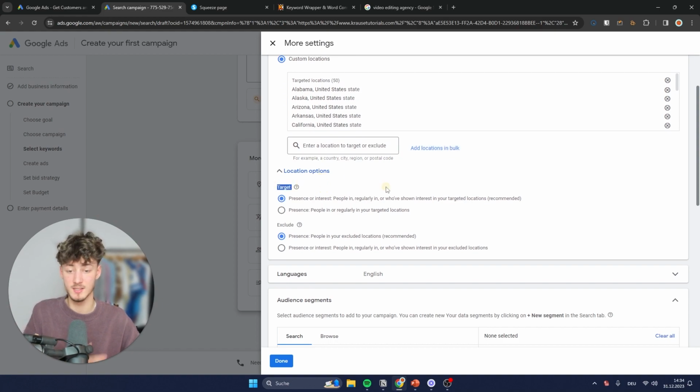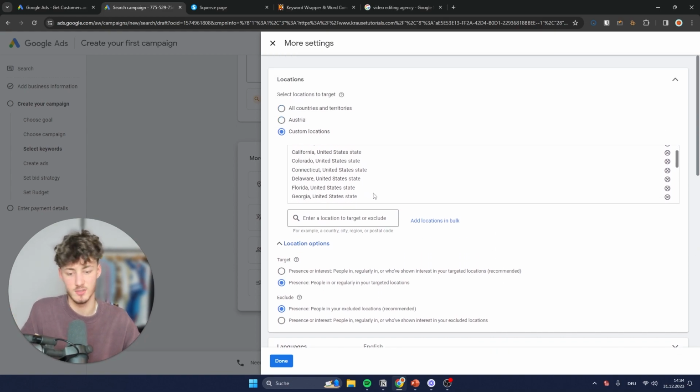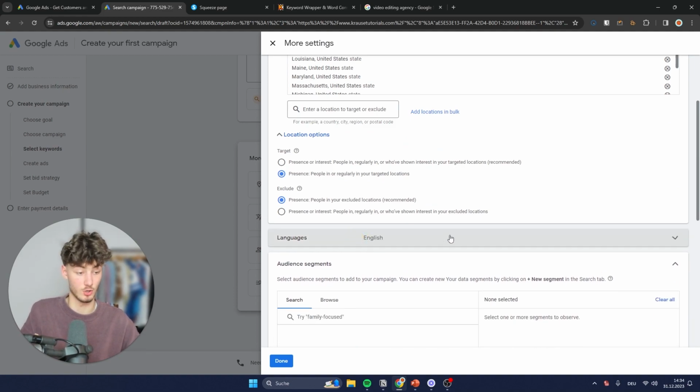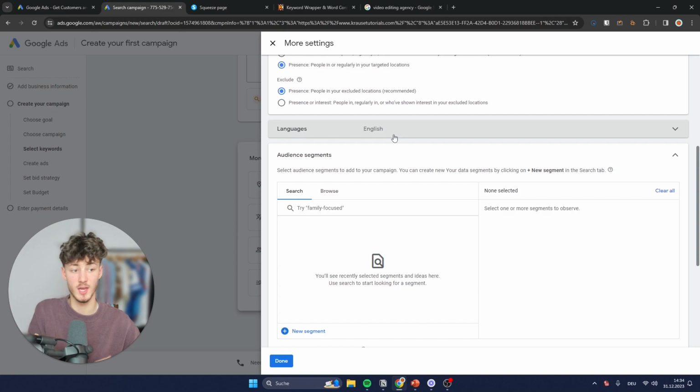Now under target, this is super important. Please select presence, otherwise your ad will also be shown to people that are only interested in these states, for example. Under languages, just select the language that your ad is going to be in. Audience segments we can skip. This is only relevant to YouTube ads.